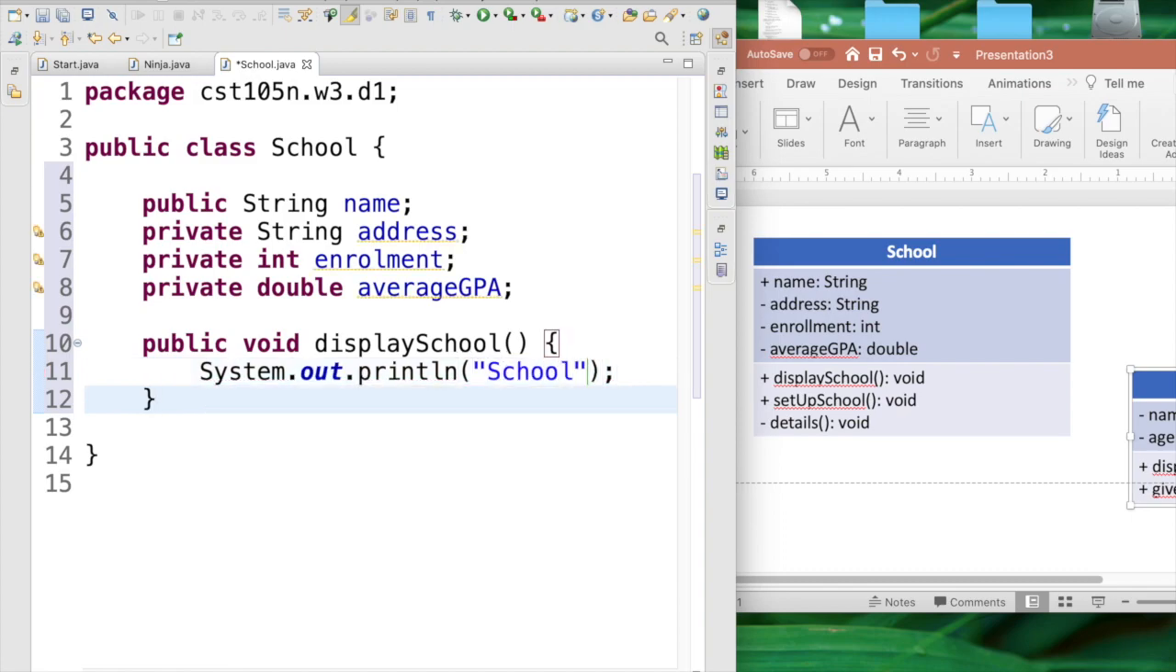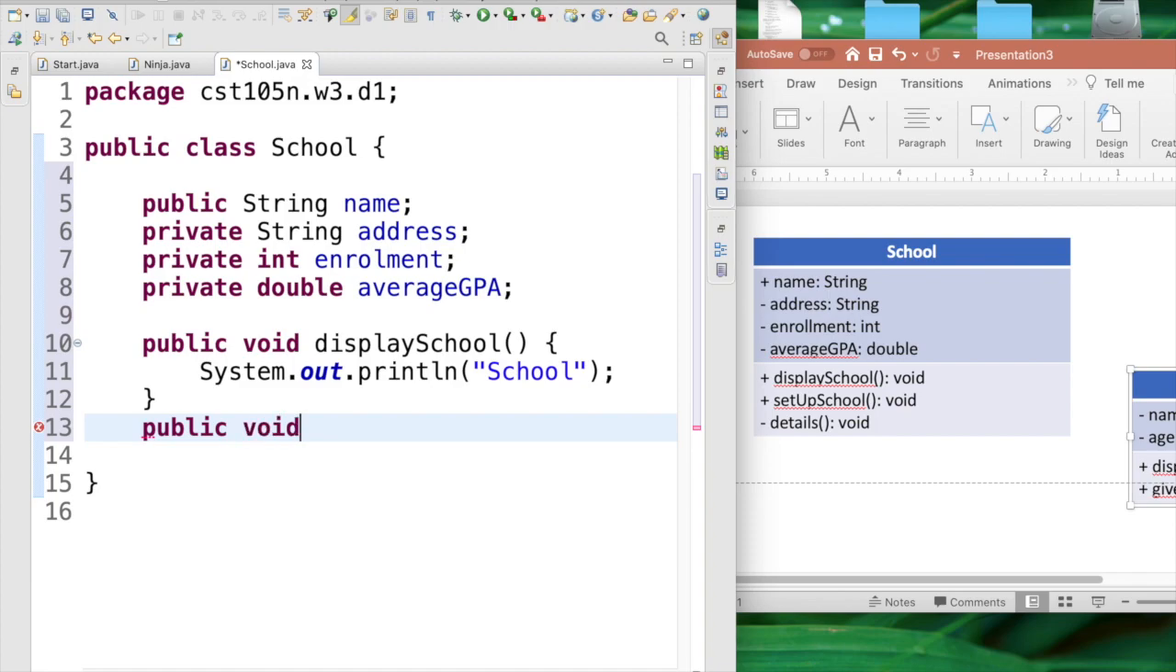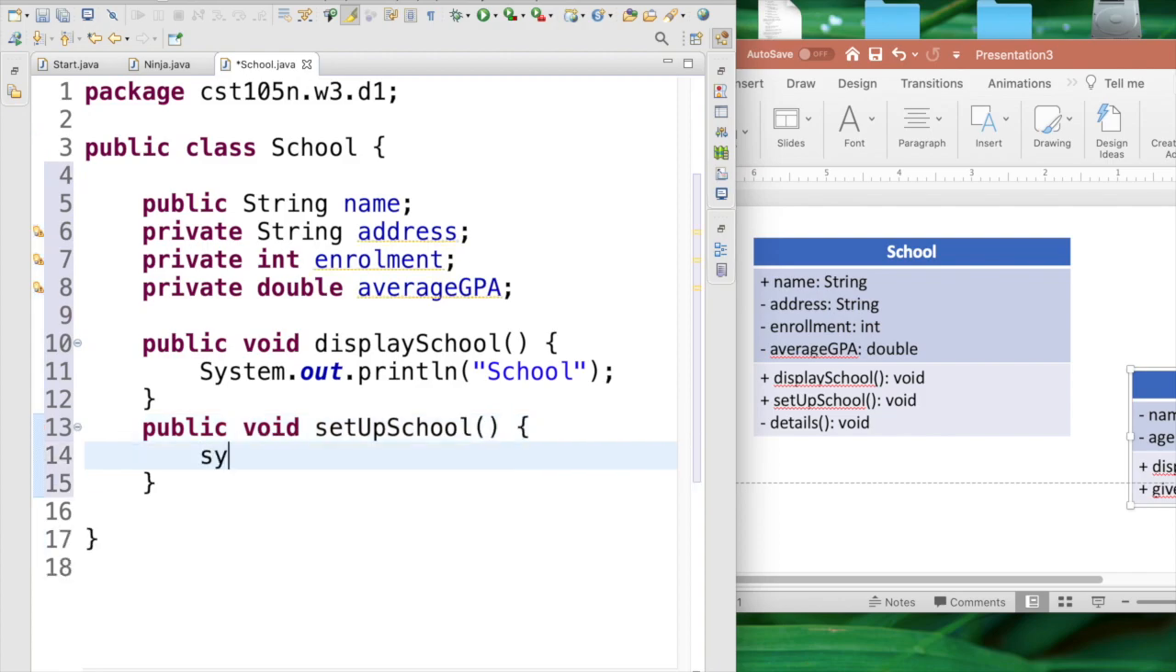And then we're going to create another public. And that's going to be a void. And it's going to be set up school. And syso, control space. And we're going to say setting up. And those are both public.